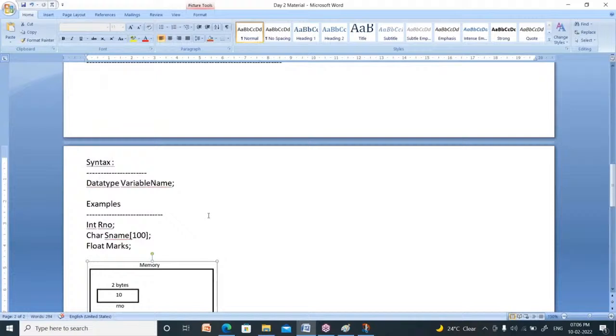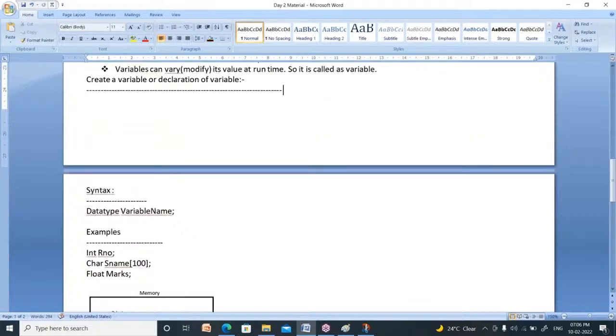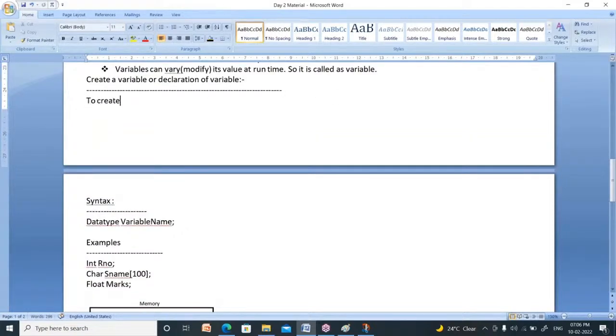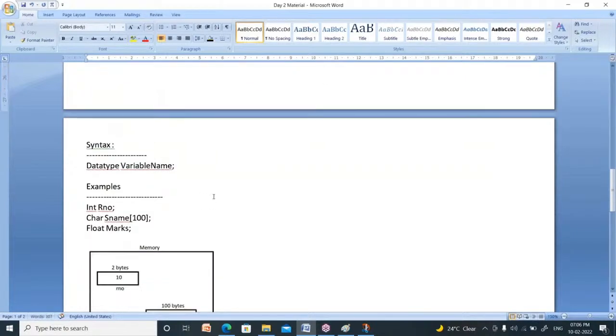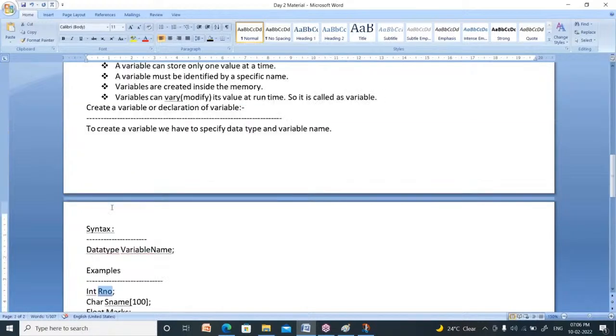Right. And now tell me how to create a variable. To create a variable, we have to specify the data type and variable name. Remember one thing. Before using the variable, you have to create it. First you have to create, then you can use. Right?